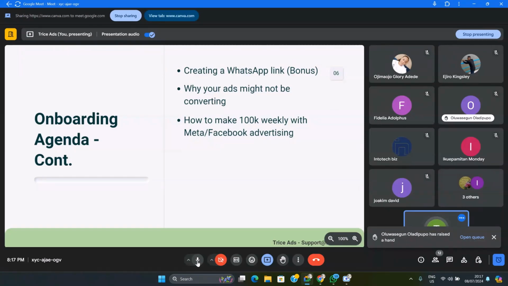If the person is coming from your ad, you will know. If the person is coming from somewhere that you pasted the link, you will know. So we're going to look into that too. So the next thing we are going to look at is why our ad is not converting, or why your ad might not be converting.